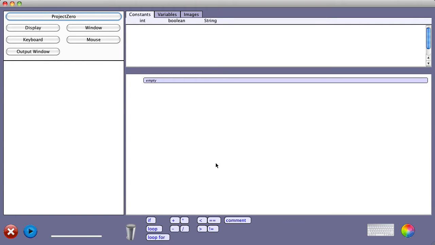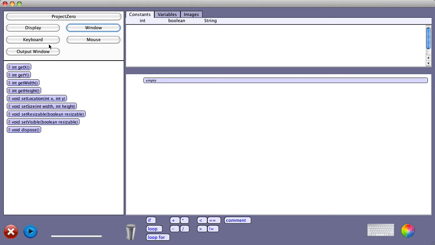Okay, so the first project just consists of getting acquainted with the program that you're going to be using to learn how to program. We're just going to make a simple window and draw some simple shapes to make a picture. So the first thing you want to do is go to this window menu, and I give you a lot of different commands or methods. The one you want to use is set size, and that sets the size of your window.